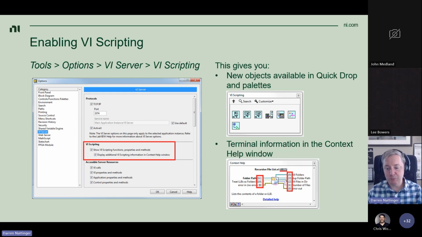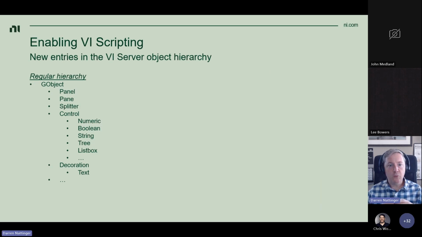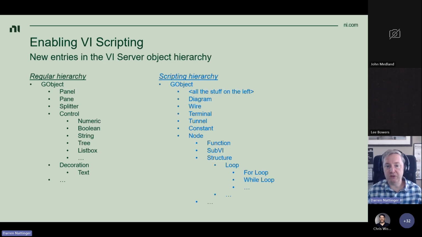Okay, so this is how you enable VI scripting. Now, what happens when you enable VI scripting? Well, check out this G-object hierarchy. If you've ever worked with VI Server, you know that one of the classes in VI Server is G-object. Basically anything that is a panel or something that sits on a panel, or a diagram or something that sits on a diagram, those are all G-objects. Without scripting turned on, your G-object hierarchy in LabVIEW is going to look like what you see there on the left. You've got panel, pane, splitter, control. Under control, you've got all the different control types, decoration. As soon as you turn on VI scripting, the G-object hierarchy gets a lot bigger.